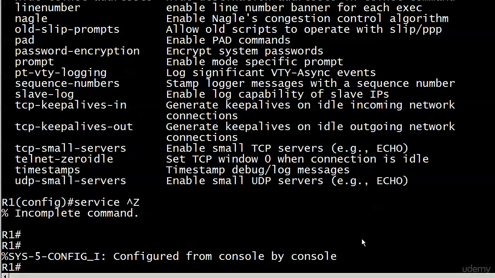And then we've got a sys and then a 5 and then a config_I. And what is the deal with that 5? That is the severity level of the message. And this is going to be, frankly, a good thing for you to memorize. There are 8 different levels, and I'm going to have a chart here for you in a minute. We're going to see a couple of them in action.